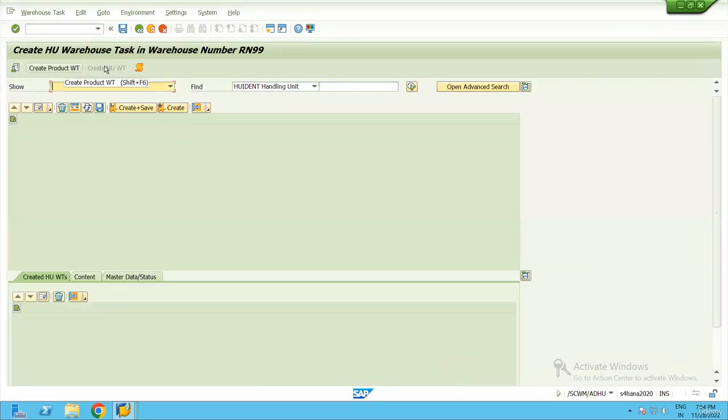Here you have two tabs. One is for create product WT and the other is for create handling unit WT. If you're working with loose products, you can select this option. If you're working with handling units, you need to select this option. So SAP has given two separate T codes for these two views, but you can navigate to product WT or handling unit WT. For example, this is ADHU and system has directly brought me into this tab.